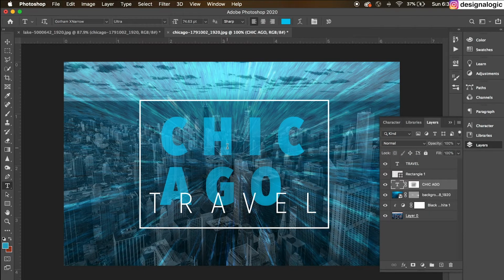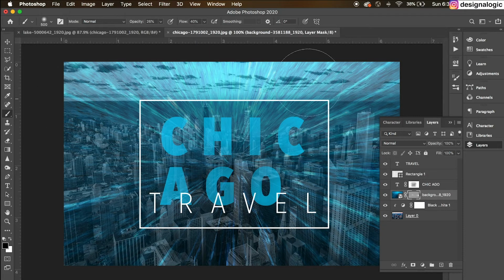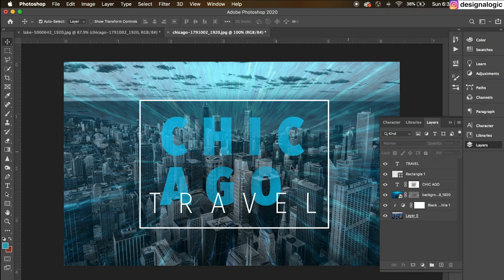So I feel like there's a lot of blue going on still, so I'm going to go to my background layer on the layer mask and I'm going to reveal the background a little bit more. So I'm going to select a black color and just simply reveal it a little bit more so it's easier to see through. Okay, I think I like this.